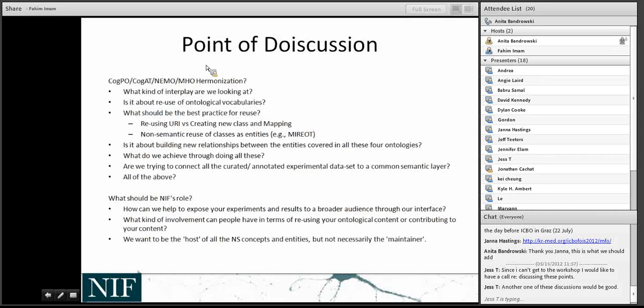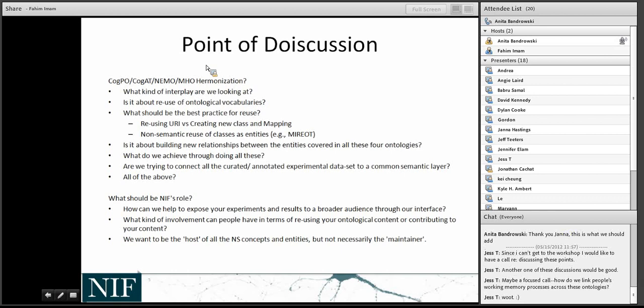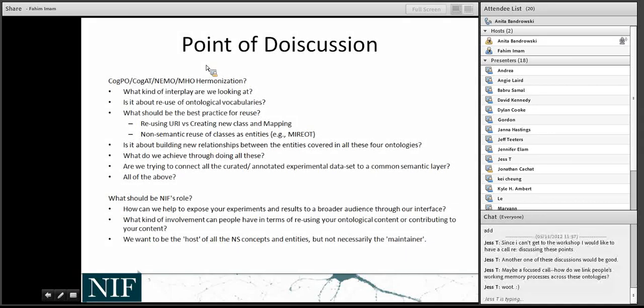I'm going to wait until you finish typing. Okay, here we go. Maybe a focus call on how we link people's working memory process across these ontologies. I think that would be a really good idea, Jess. So maybe I'll set up a less formal thing, perhaps at the same time in the next couple of weeks, to make sure that we get more feedback from Gwen, and I'm hoping Jana and anyone else that has an ontology or wants to have an ontology of mental function, so that we can come out of this with sort of a unified, this is what we're going to do.